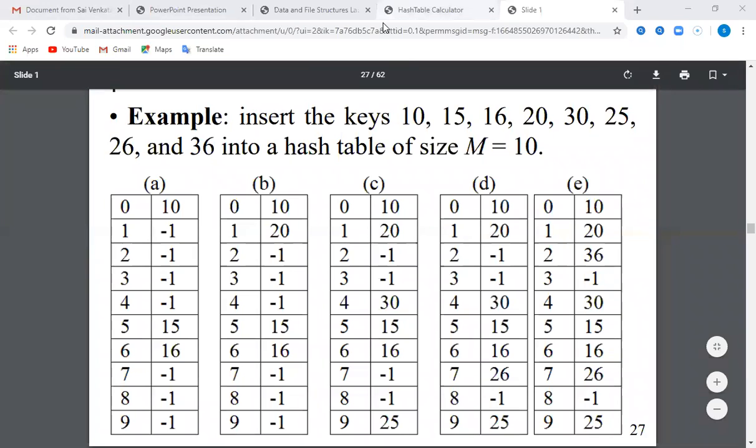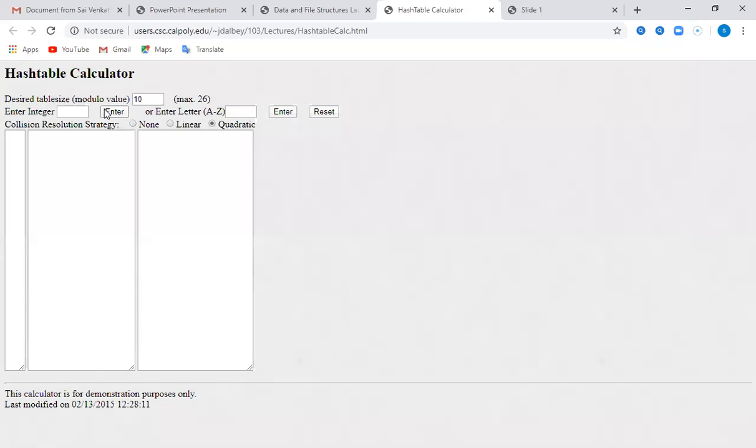Now we'll just calculate with the help of this table. So here you tell me the modulo division value. By default it is 10. You can have maximum 26. Anybody, what is the table size you want? You can tell that. 15, okay. So first one we will go for the linear probing. There we enter 35 modulo division 15.